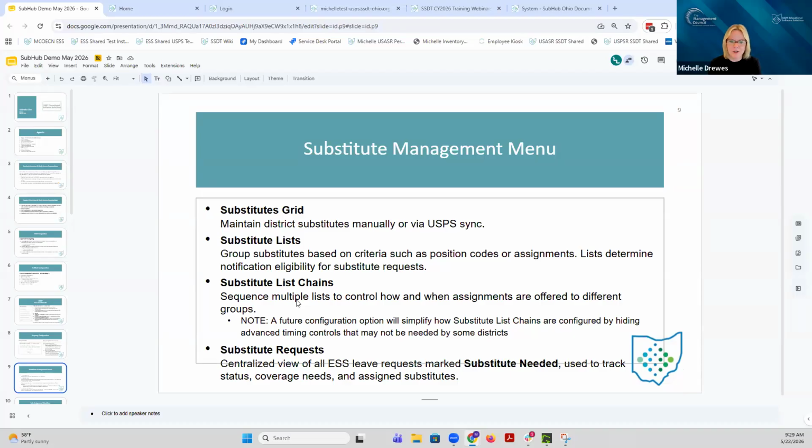And I think it's one where people might be concerned: do I need that level of detail, where it first goes to this set of custodians, elementary building, for the first 6 hours, and then I want it to go to this sub list for the next 4 hours, and then I want it to go to this set of subs for the remainder. Do they want to get into that level of detail? If they don't, we do have a feature configuration option that's going to simplify that.